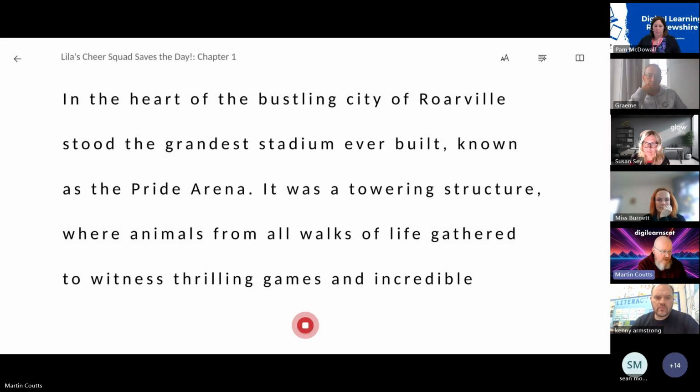In the heart of the bustling city of Roarville stood the grandest stadium ever built, known as the Pride Arena. It was a towering structure where animals from all walks of life.